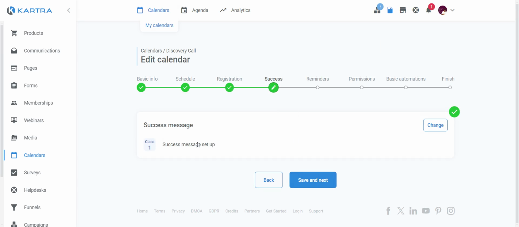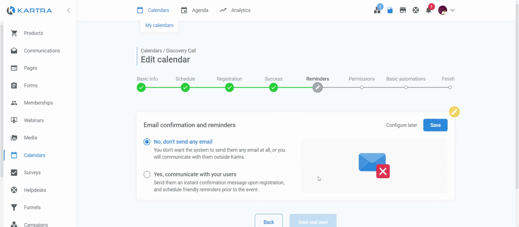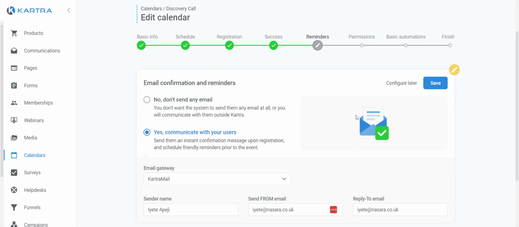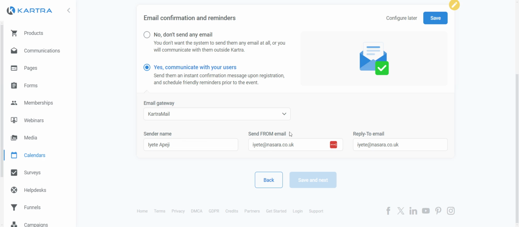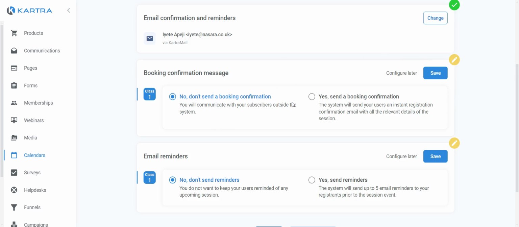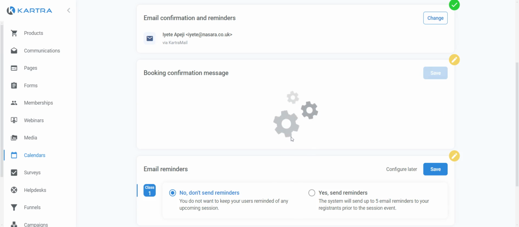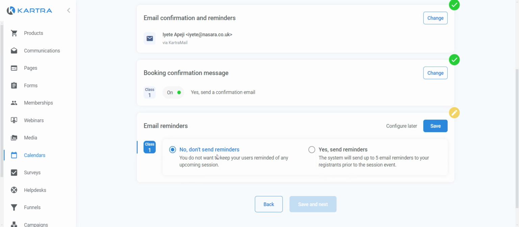Then next, your success message setup, you can decide to change it. I'm not going to change it at this point. Then reminders, I always think it's good to send a reminder. So I'll say yes, communicate with your users. Then you choose your email account that you've already integrated before. And then you can say send a booking confirmation. You can have a look at the email and you can edit it and make it better if you want. Save.